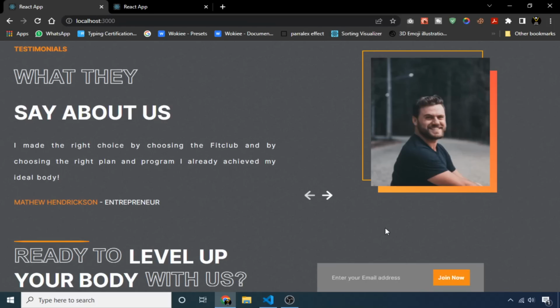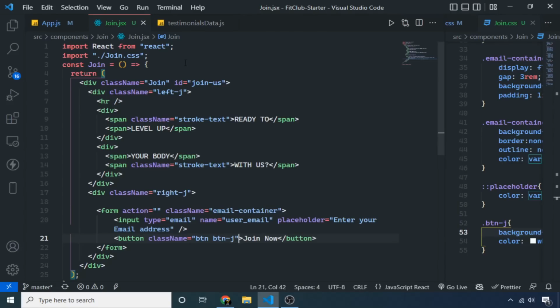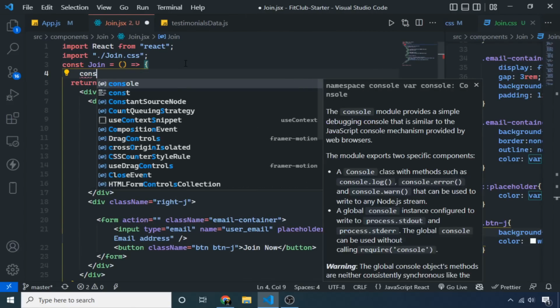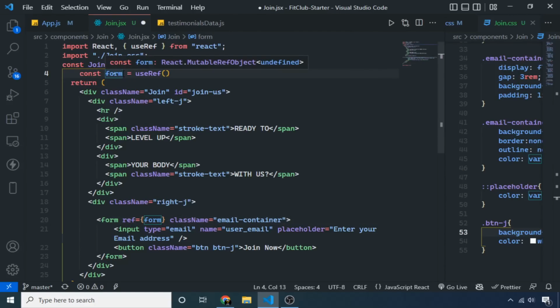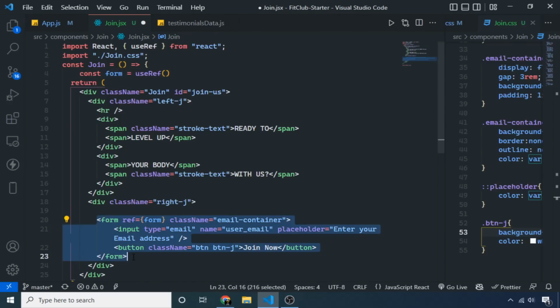But we also want to add a functionality that whenever someone enters his or her address here and presses this join now button, then we should receive the email in response in our Gmail box. So how am I going to implement this? So for this, here on the top I am making a reference of our form. Const form is equal to useRef, and I have to include it from React. Okay, like this. Now I am going to use this reference here instead of this section. I will say ref is equal to form. So that the form constant is targeting our whole form by reference.